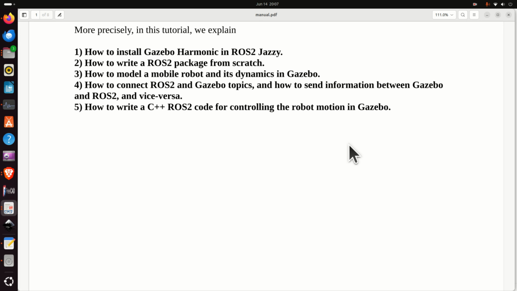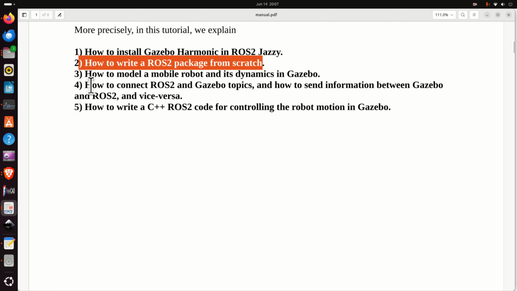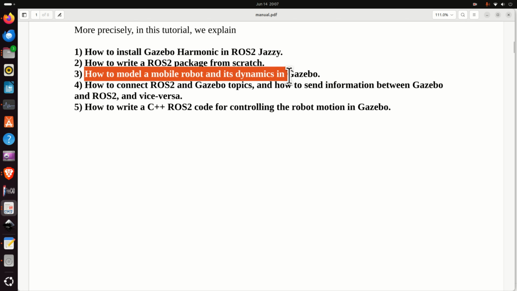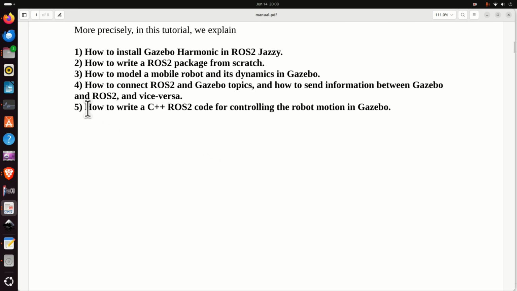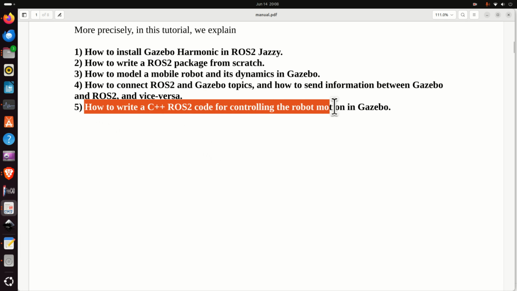Here is a more detailed summary of what you will learn in this tutorial. In this tutorial, we explain how to install Gazebo Harmonic in ROS2 Jazzy, then we explain how to write a ROS2 package from scratch, then we explain how to model a mobile robot and its dynamics in Gazebo, then we explain how to connect ROS2 and Gazebo topics and how to send information between Gazebo and ROS2 and vice versa, and finally we explain how to write a C++ ROS2 code for controlling the robot motion in Gazebo.